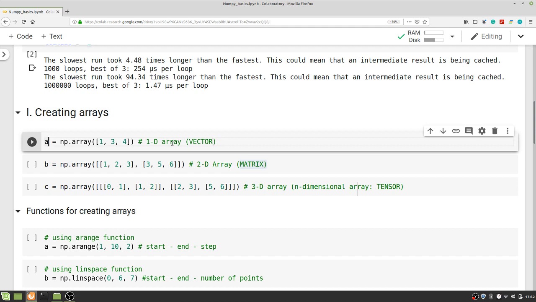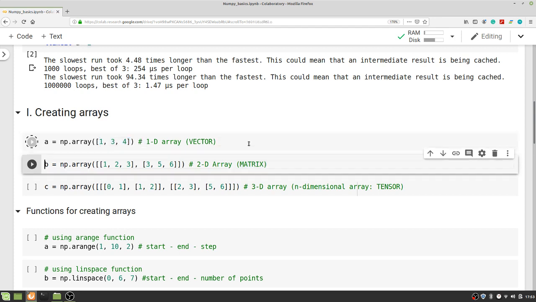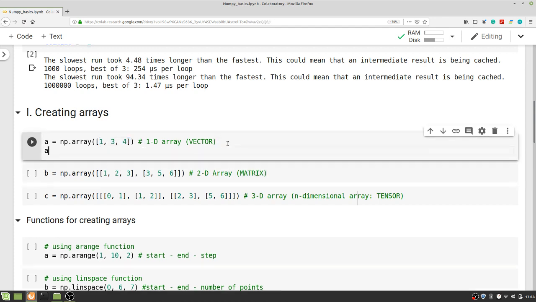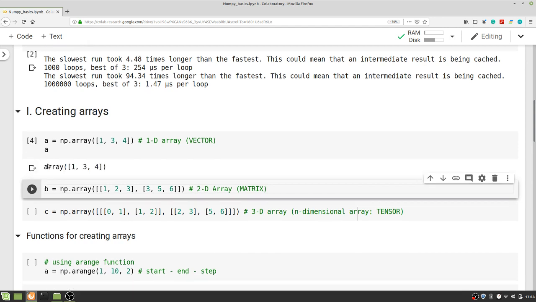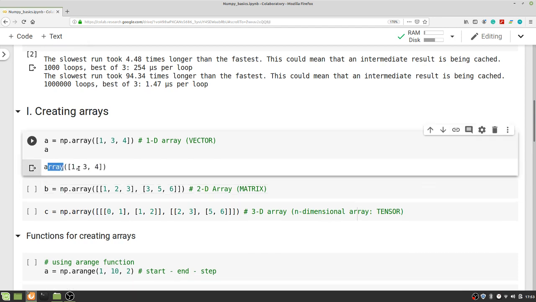Now if I want to initialize a 1D array, what shall I do? So a is equal to np.array, as I already told. With these round brackets, inside them we give a square bracket, and inside the square bracket we give the element values. So here I have given them, so let's run this and see. Okay, so executed. Yeah, so here the array is 1 3 4.